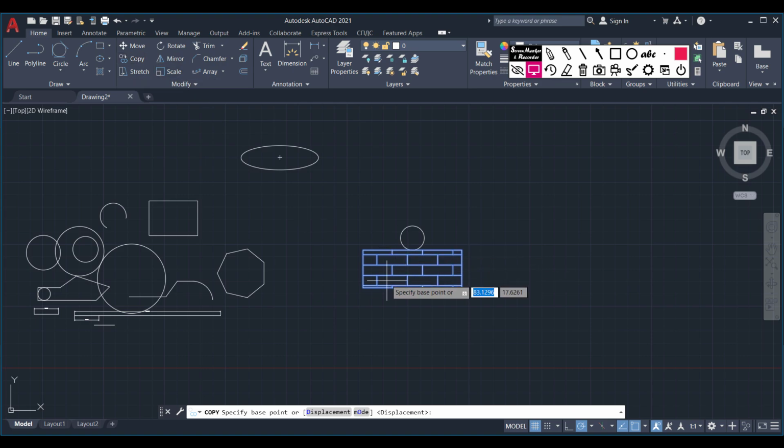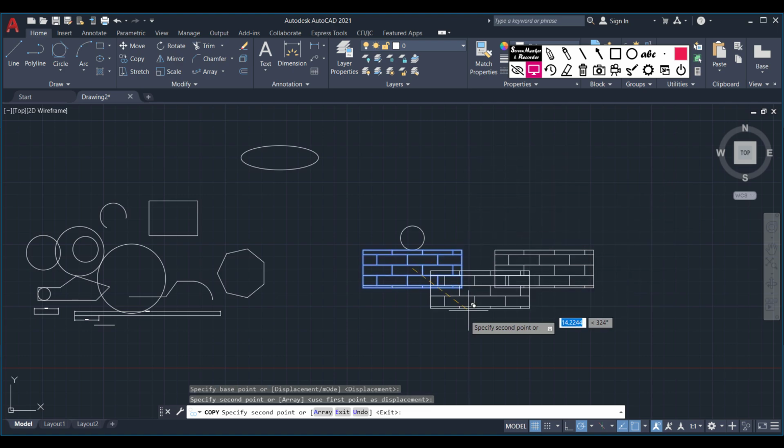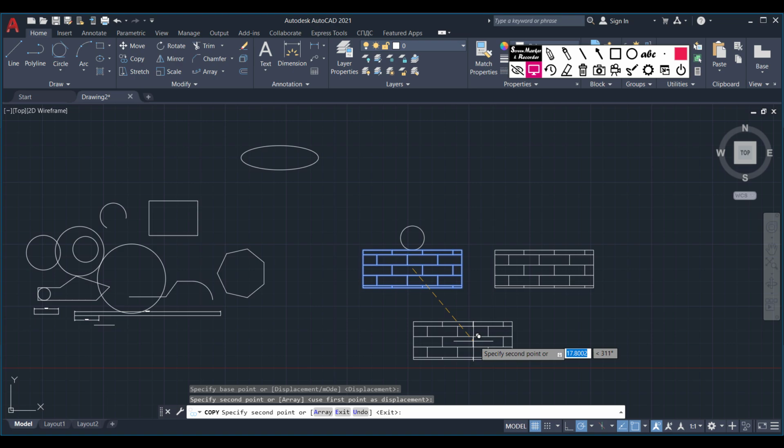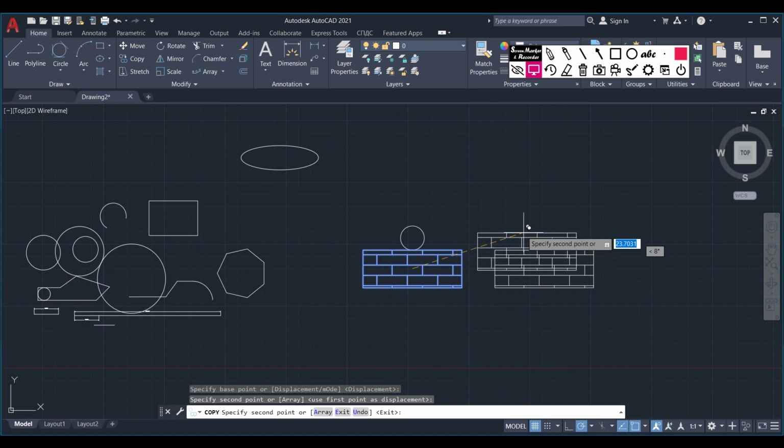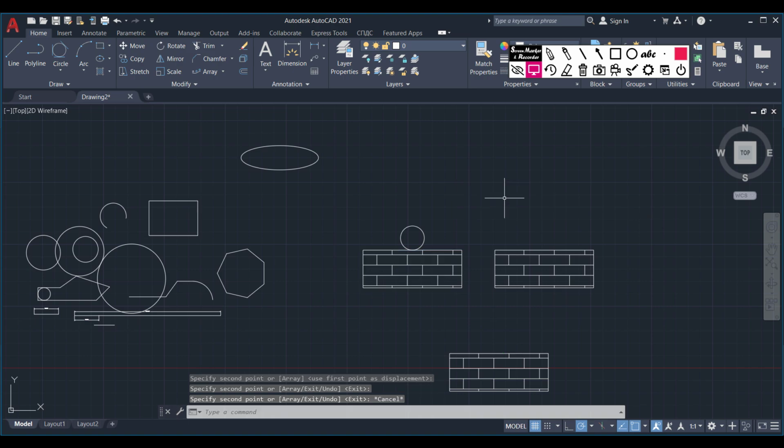Then I specify the base point. I want to copy from this midpoint, and I am placing a copy here. So if you want, you can draw a lot of copies, one after another, until you have completed. The shortcut for the copy tool is CO.